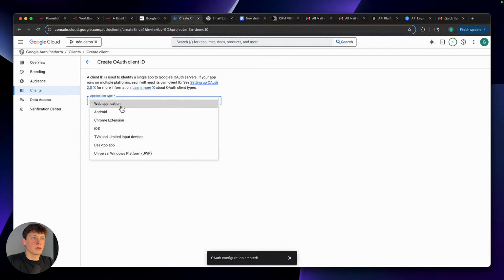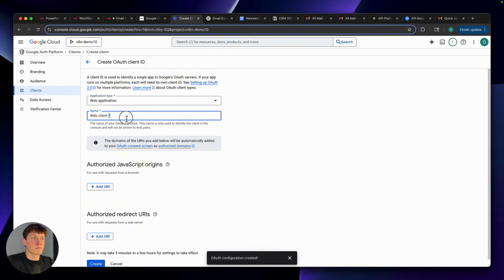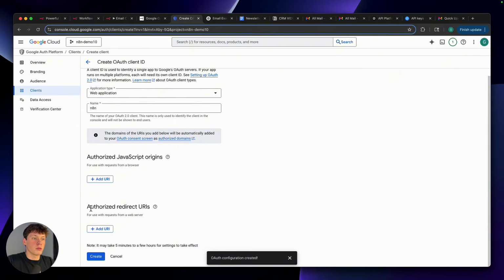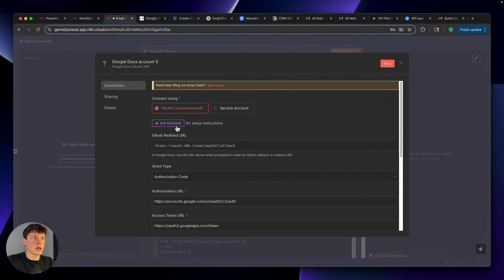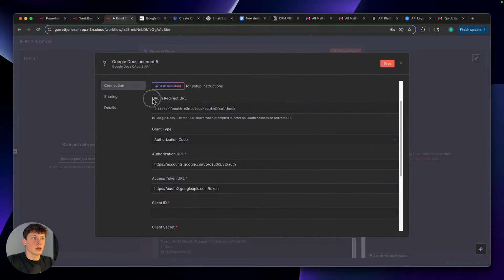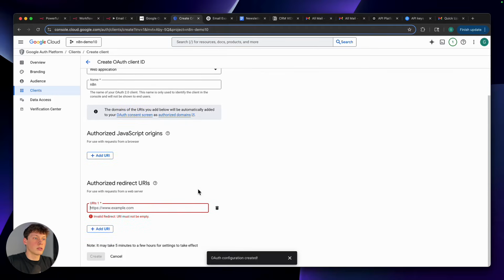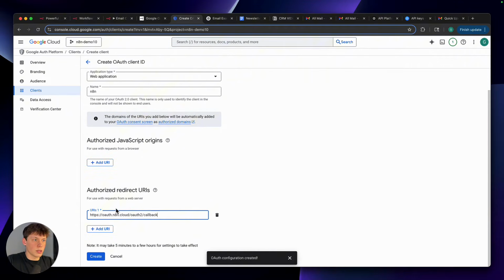The application type is going to be a web application. The name, I'm just going to call it AnyDen again. And then we actually need to add an authorized redirect URL. So we can add the URL here, and this we can actually get from AnyDen. If we go back to the connection page that we were just on, it gives us the OAuth redirect URL. So we can just click on it, it will copy it. You can see that there. We can go back to our project and then paste that into the authorized redirect URL.